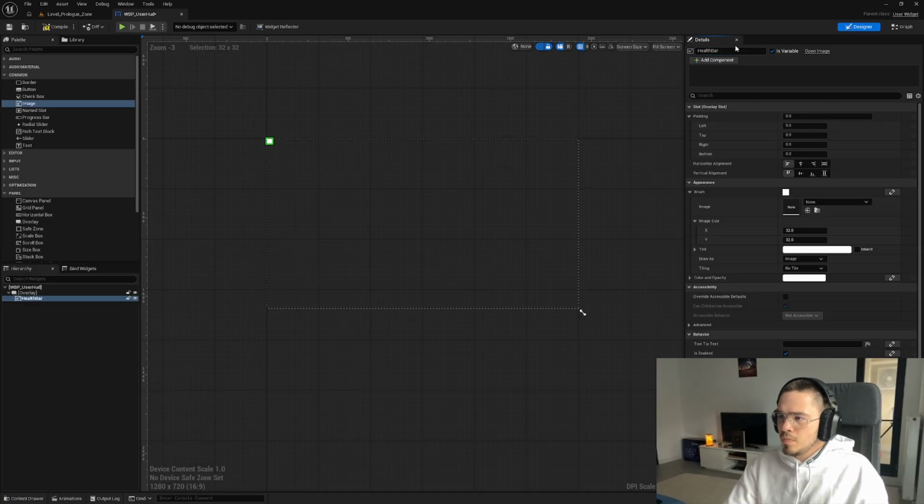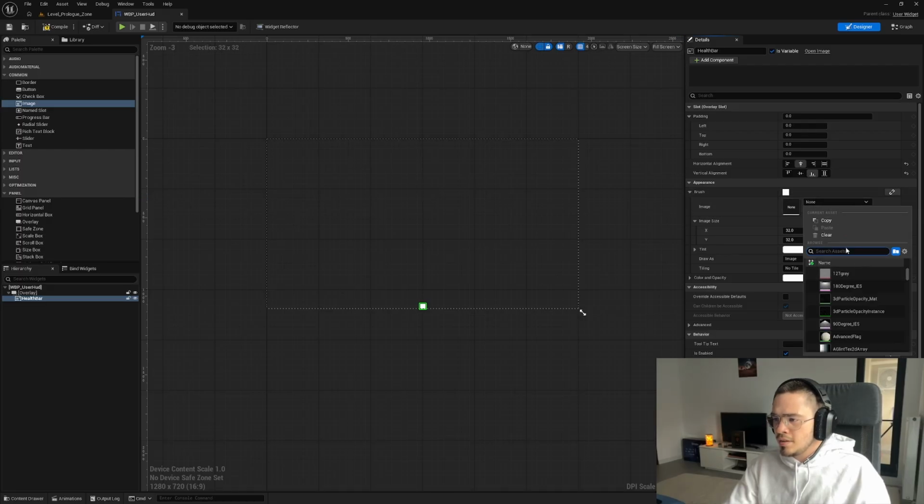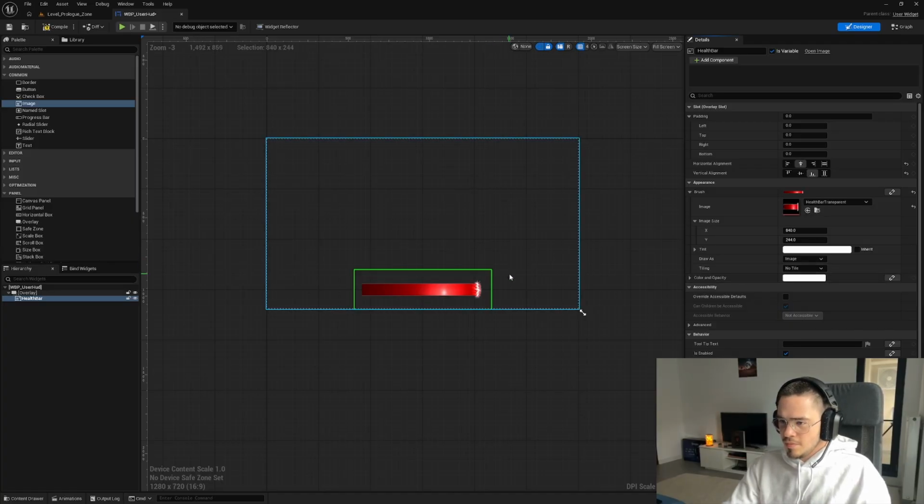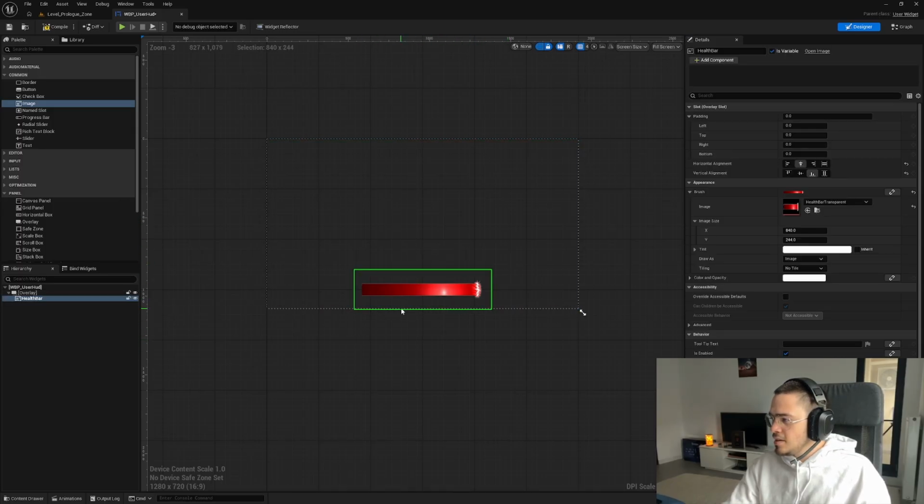Okay, and let's anchor it by using these buttons. On the horizontal alignment, we align here in the center, and for the vertical on the bottom part. Now what you have to do is, in the brush on the image, you select here and search for your asset, and for me this is going to be the health bar transparent. Okay, it's imported, so you can see that it already looks very good.